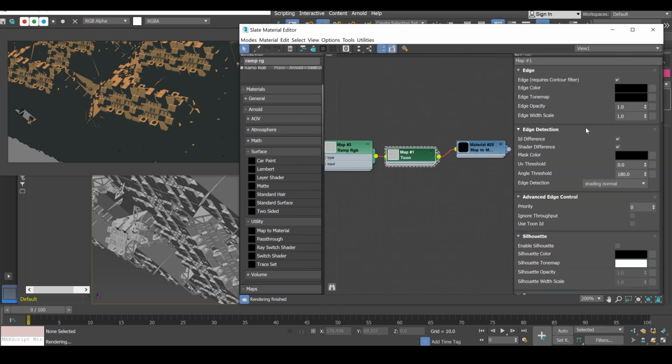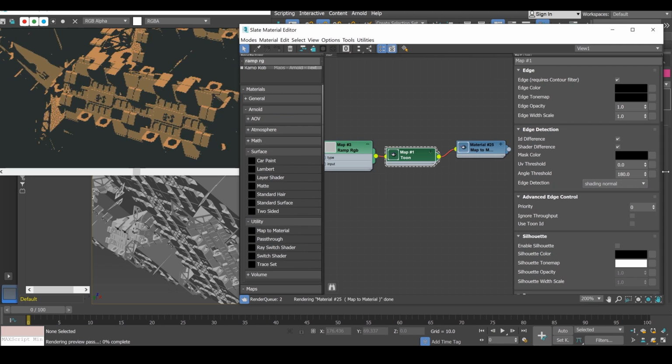Let me double click that and let's check what we can see. So edge detection, right? Let me see what happens if we change the shading normal to geometric normal. Yeah, that doesn't help at all. So back to shading normal. What if we use a higher UV threshold?